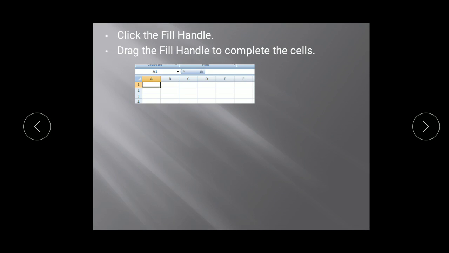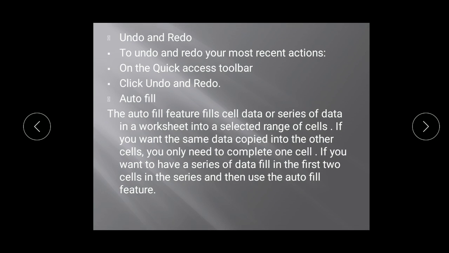Click the fill handle and drag the fill handle to complete the cells. Now this is a very majestic, or we can say a very crucial function of Excel, which Excel has given us. That is, you just enter the data in one cell and drag it. Whichever series you want, you can just have it. So autofill is an option which gives you a range of data or series of data without typing.